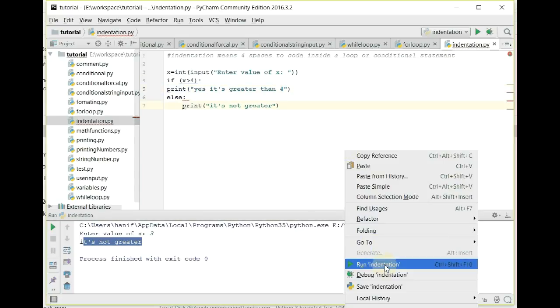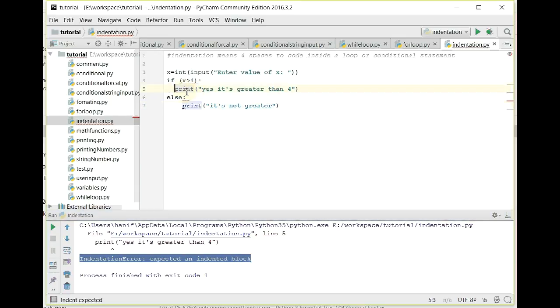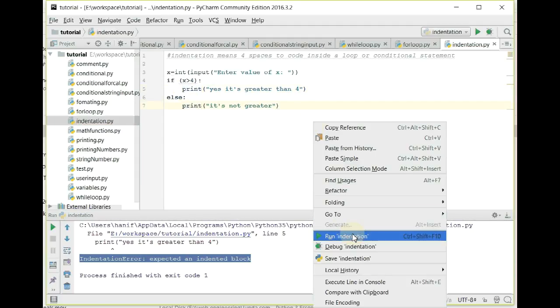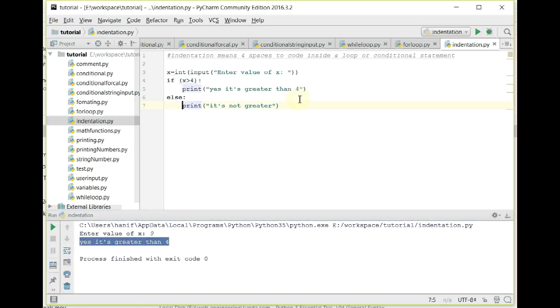If it is not properly indented, like here, you can see it will give an error. Oh, you can see print yes, it's greater than 4, line number 5, indentation expected an indented block. So we have to move the print after four spaces. Now we will run again, and this will work correctly. Here you can see, yes, it's greater than 4.